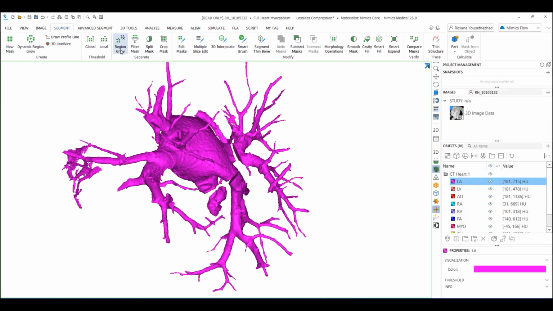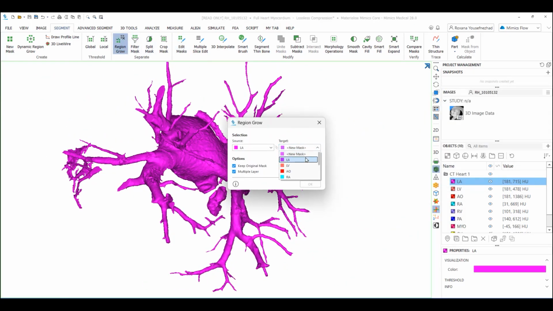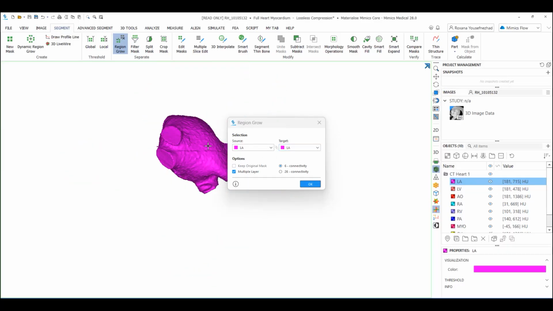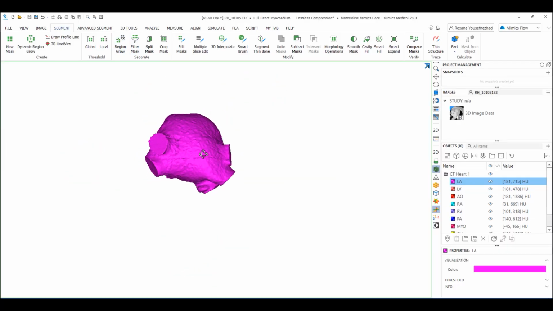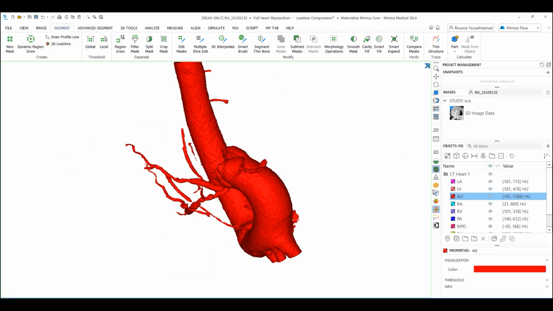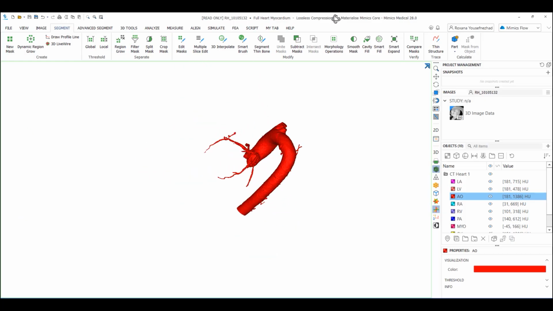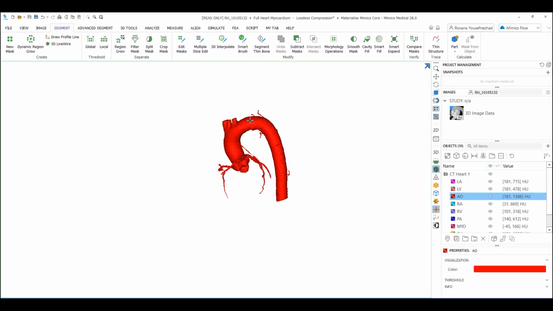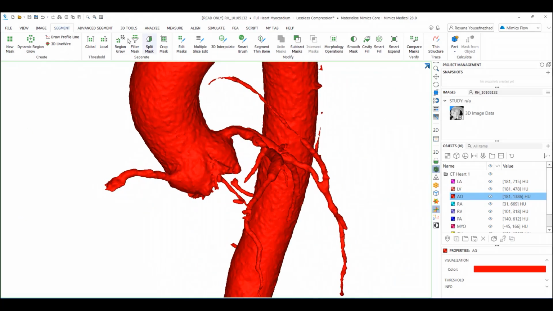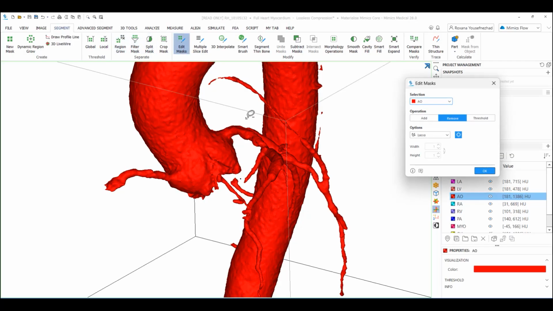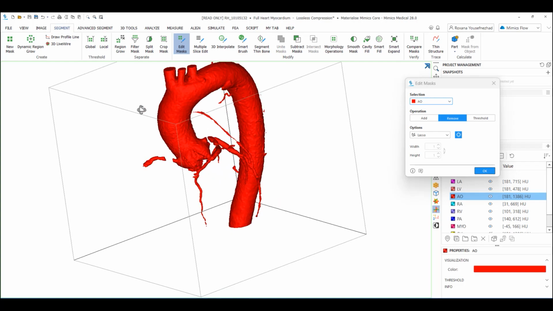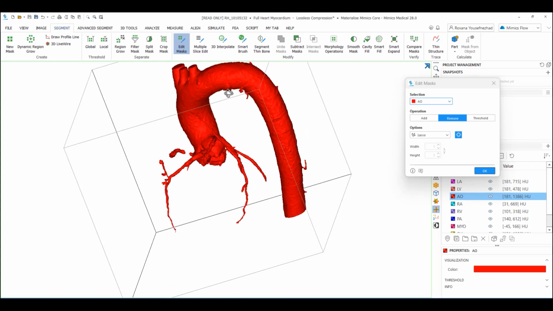Once all the connections are cut, I'm going to select the Region Grow tool and click once on my region of interest to have all the unwanted parts removed. I'm going to move on to the aorta and do the same thing. I will cut off the connection between the unwanted parts and my region of interest, which is the aorta.